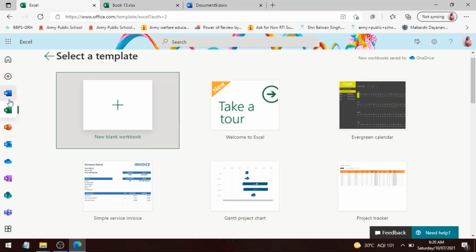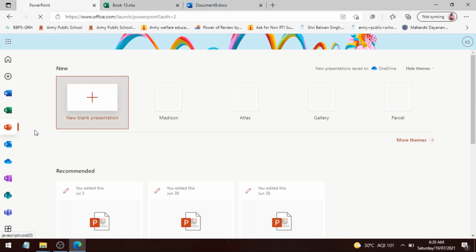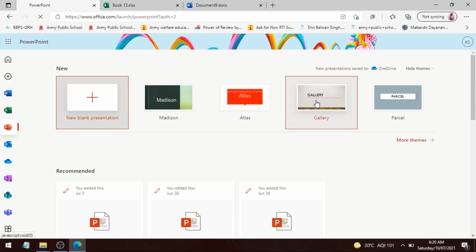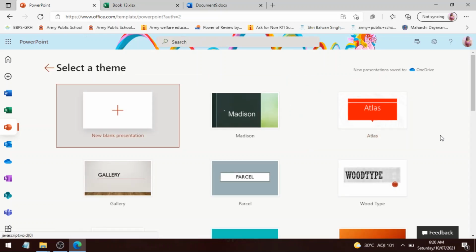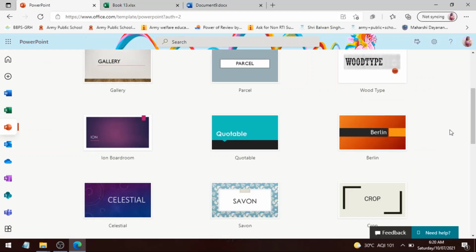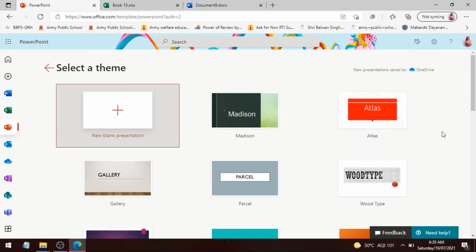Now let us go to Microsoft PowerPoint. Let's click on PowerPoint, and it is going to launch for us. Have a look. This is the new blank document followed by the other themes. Whichever theme you feel comfortable with, you can click and use that. So this is the detailed list of themes with us. I just want a blank document, so I'm clicking on it.